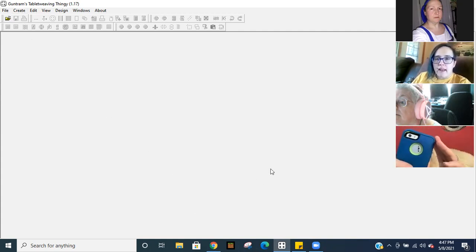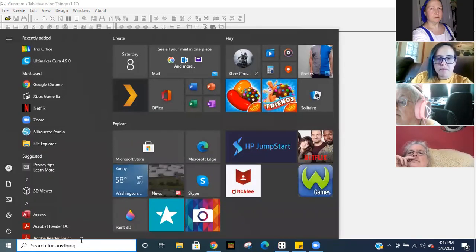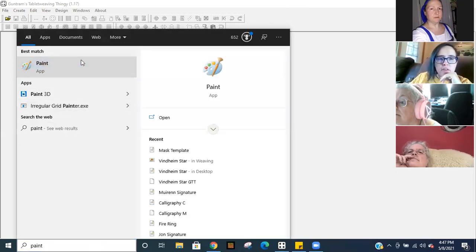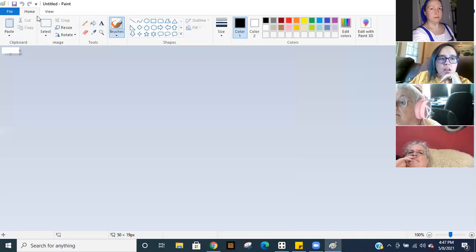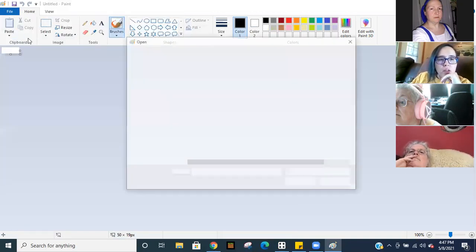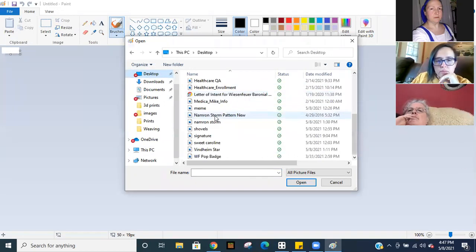I've already gone ahead and downloaded a clip art of the type of star that the Principality heraldry uses. So with that, I'm going to go ahead and open up Microsoft Paint, because that's where you need to start. And I'll open my desktop. No, desktop. Vinheim star.